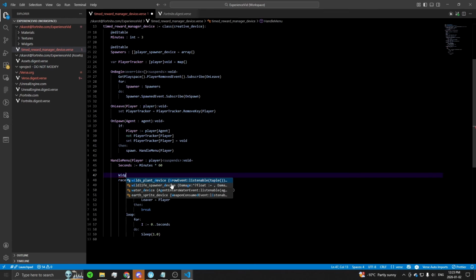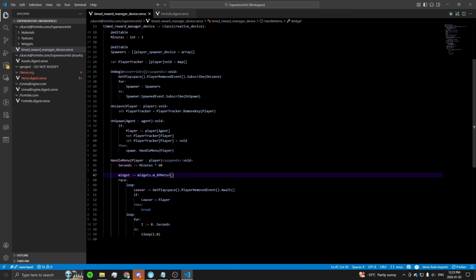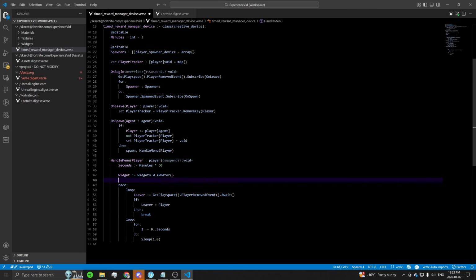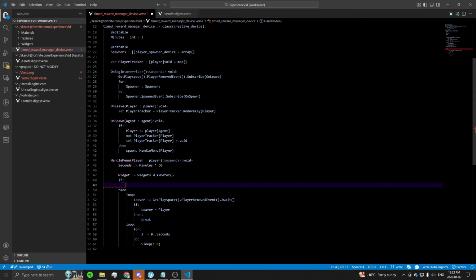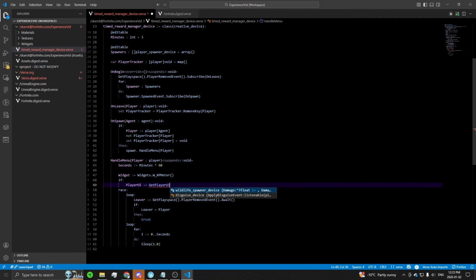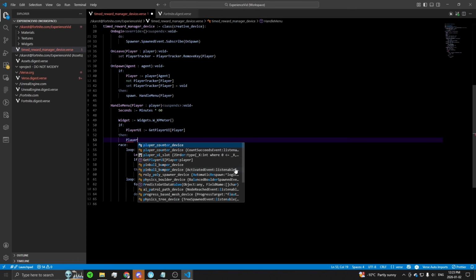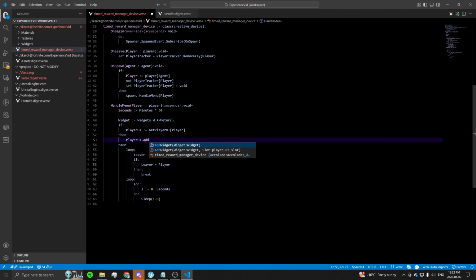Okay, so we can create our widget that we made earlier. So this widget equals widgets, which is the folder that we put it in, .w_xp meter, and just initialize that. And then we're going to need our player's UI. So you can just get that by doing player UI is equal to get player UI and pass it to player. Then with that player UI, we're going to do player UI.add widget and that widget. So that'll add the progress bar and the XP icon and such to the player's screen.